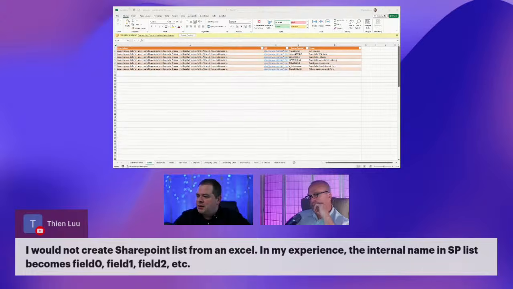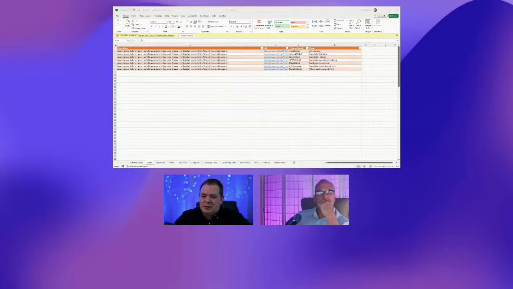So typing TN, hopefully I pronounced that right: I would not create a SharePoint list from Excel. In my experience, the internal name in the SharePoint list becomes field 1. Yeah, that's what I was touching on before.